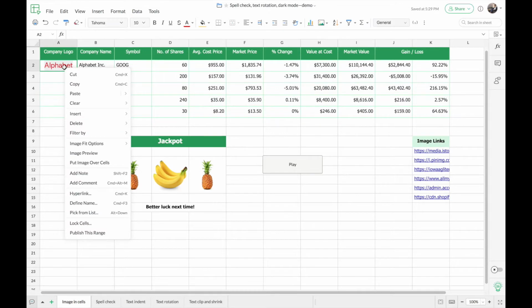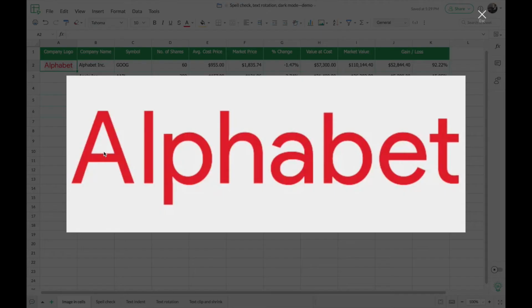So the second option that we have in the context menu is the image preview option. So if you'd like to get a closer look at the image that you've inserted within the cells, you can use this option. So once I click on this option, you can see that a preview of the image will be displayed. So this way you can get a closer look at the images that you've inserted within the cells in your spreadsheet.